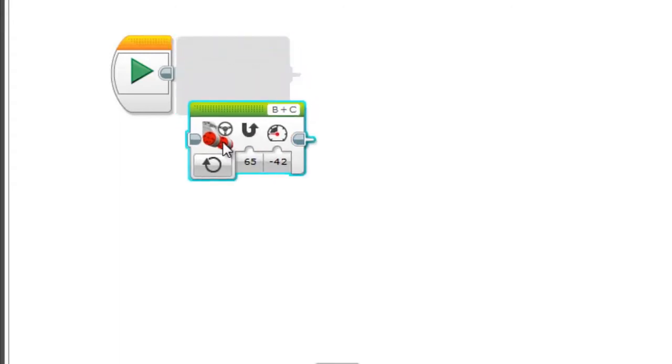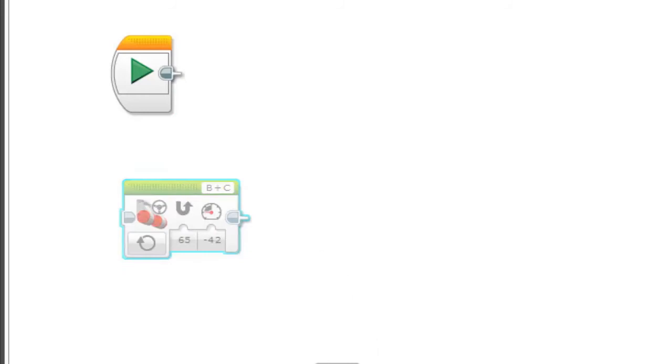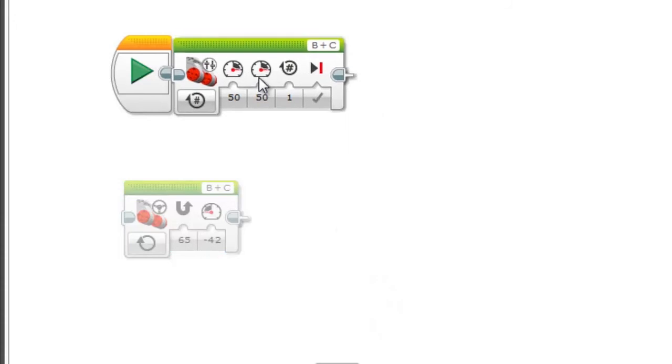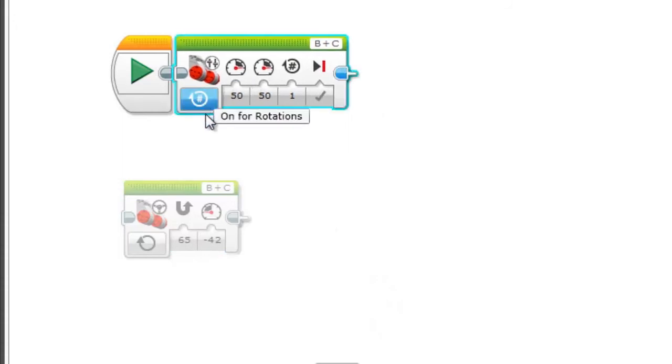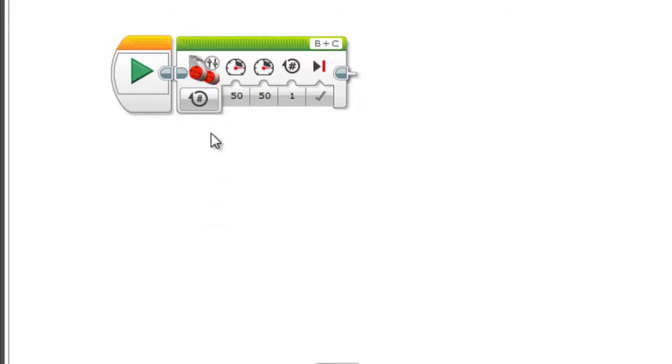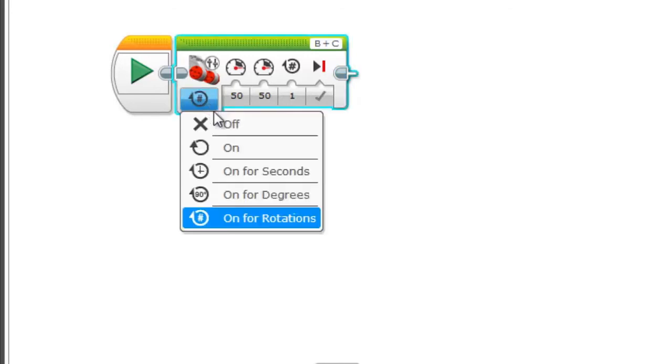The alternative block to use is the tank block. Here you get control over both motors in the same way. Let's move that out of the way. Again, we've got off and on for seconds, on for degrees, on for rotations. In the same way there as in the steering block.